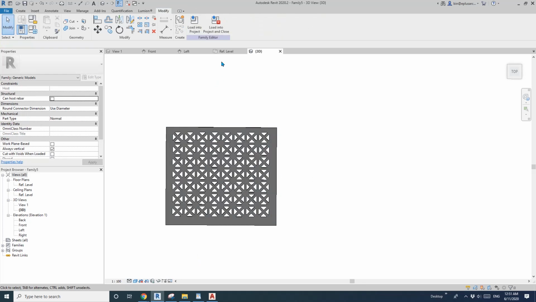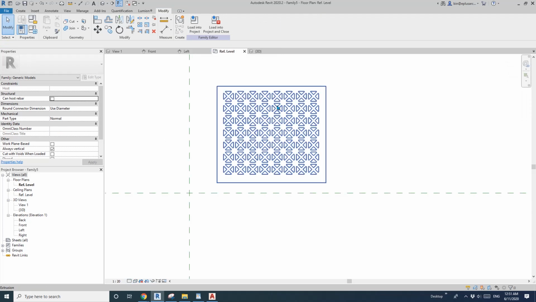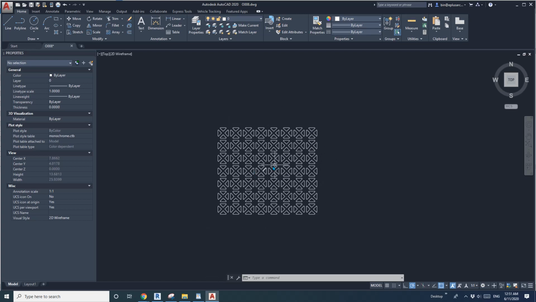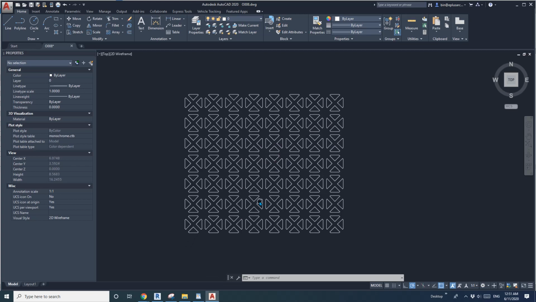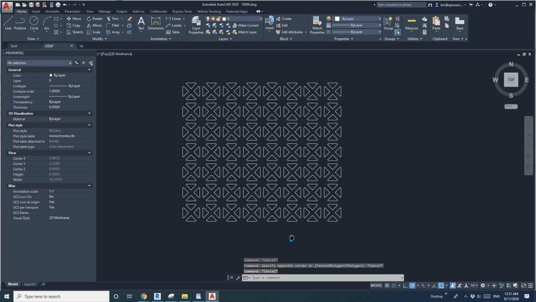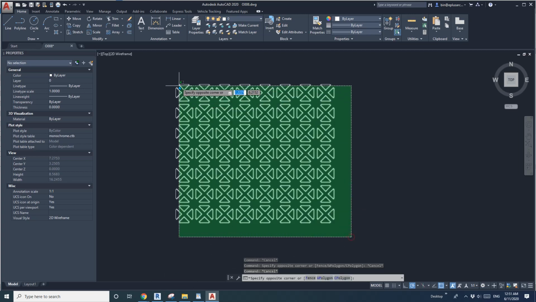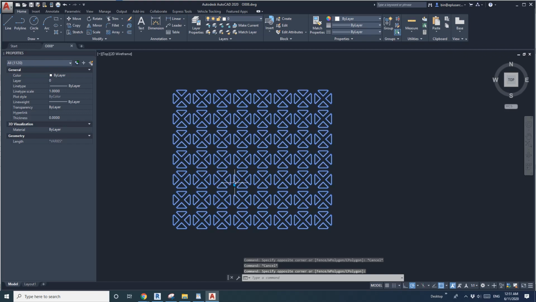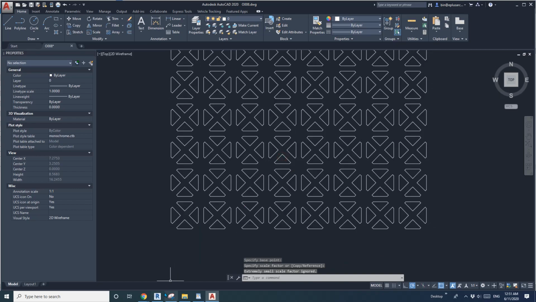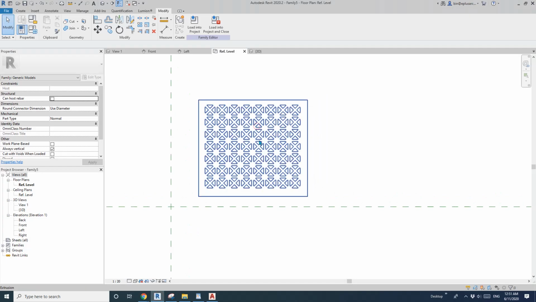There are quite a lot of different panels you can download from the internet, so I think this is quite an easy way. It's not parametric, but it's quite flexible, because if you want to change your size, you can just scale here in AutoCAD, or you can also scale it in Revit.